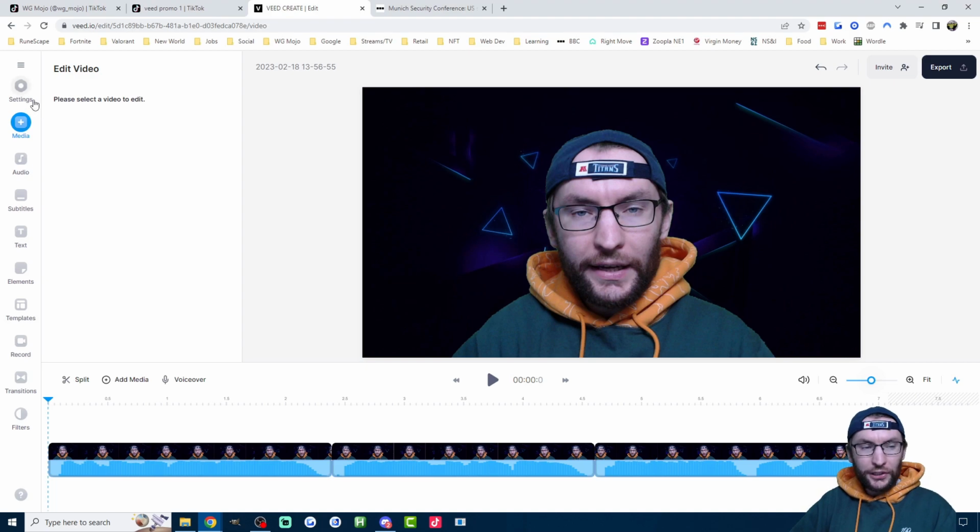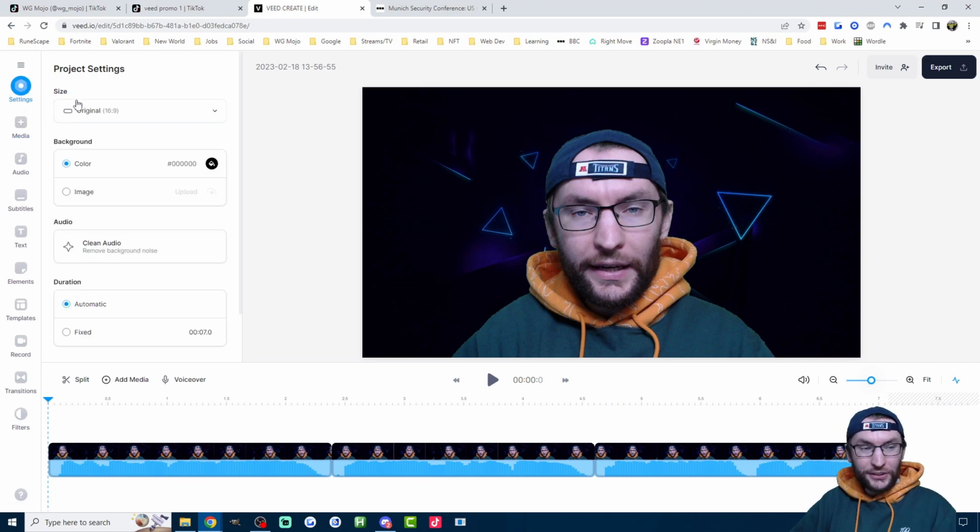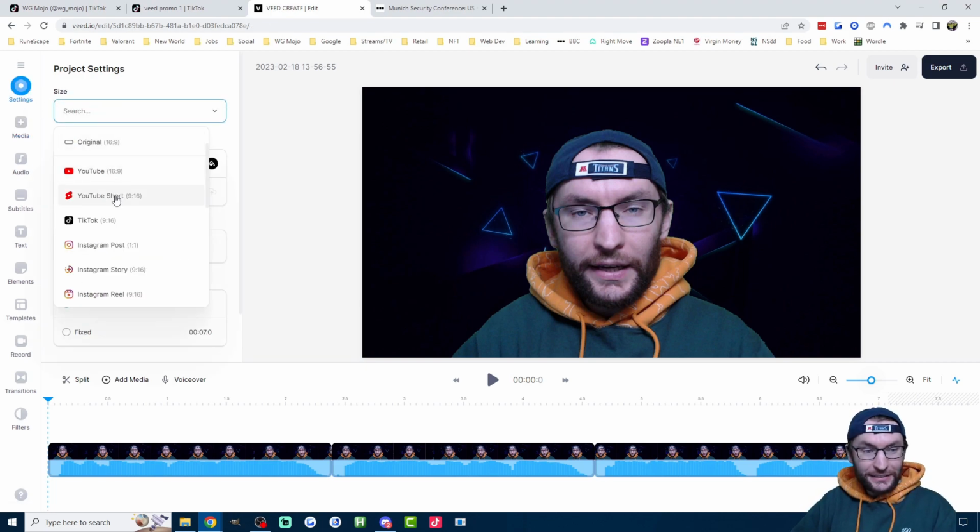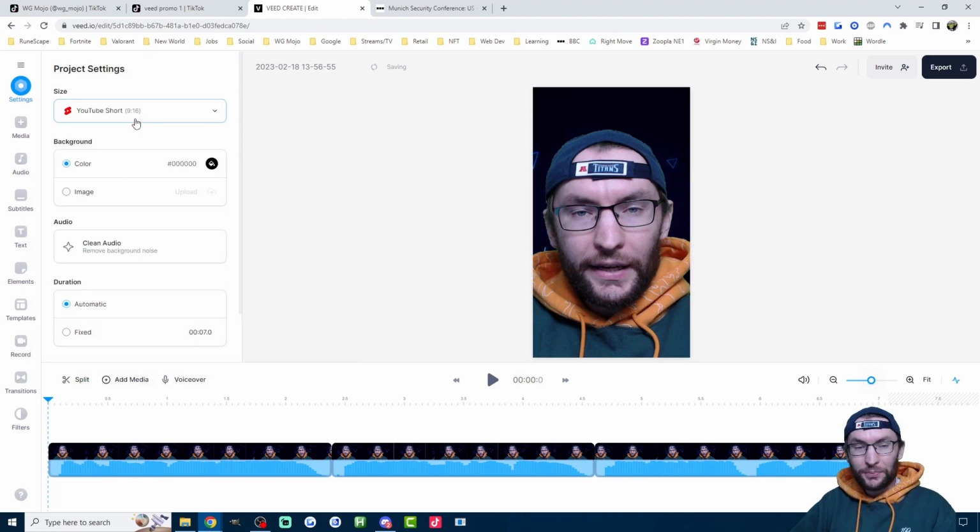Next, let's put it in vertical mode. You saw me do this earlier on, so I'm just going to click on settings, click on size and change it to YouTube short. That just puts it now in 9:16 vertical dimensions. Don't worry, even though it says YouTube shorts, it's perfectly compatible with TikTok or literally any other vertical player like Instagram Reels.